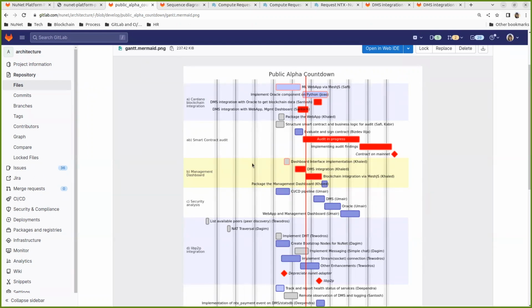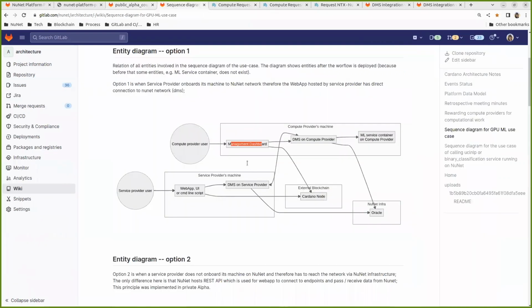So these two applications, the web app here and the management dashboard, we will not make it available together with the DMS. Okay, we will have three packages: the DMS, the management dashboard, and the web app.